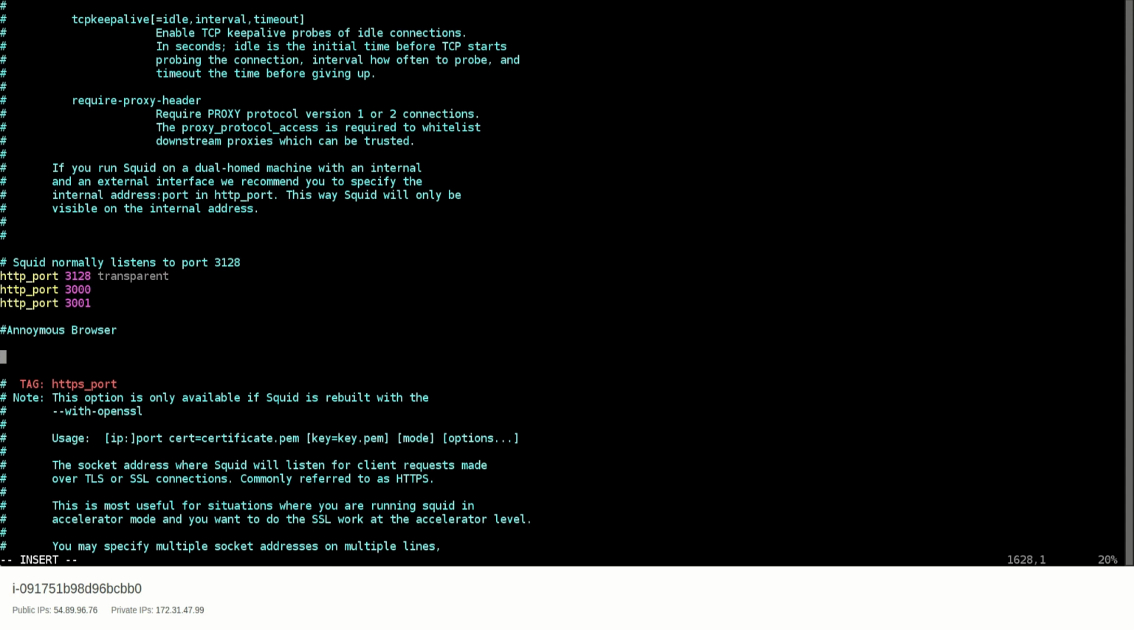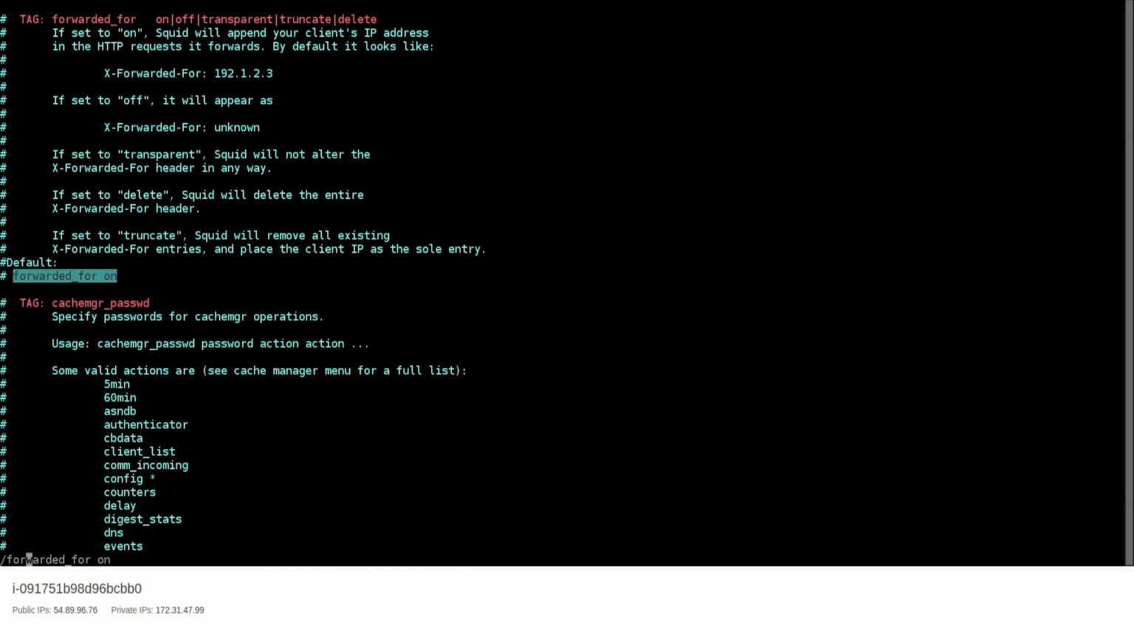So search for forwarded_for. Oh, I missed an R. Yep, this is what you want. This setting is by default on. We want to change that. Forwarded for, off.